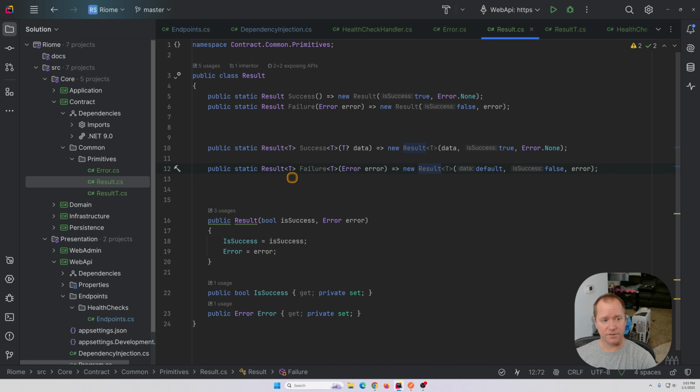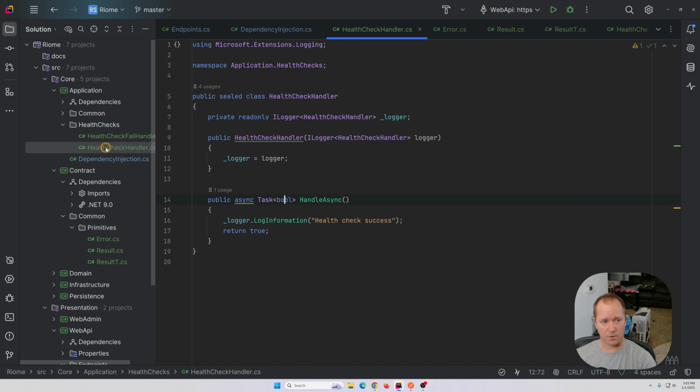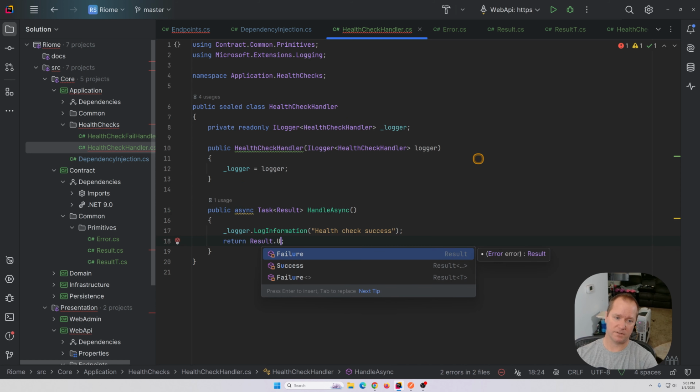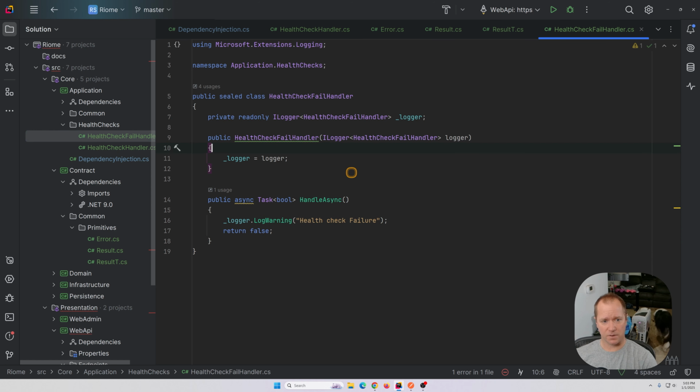So these are the generic objects, the three of them, the primitives. Let's go put these onto the handlers to see how this is going to work. So if I jump over to application health checks, we'll go to our normal handler. I don't want to respond with a Boolean anymore. I want to respond with a result. I need to import, of course, and respond with result success. Everything seems happy there. Let's go to the fail.